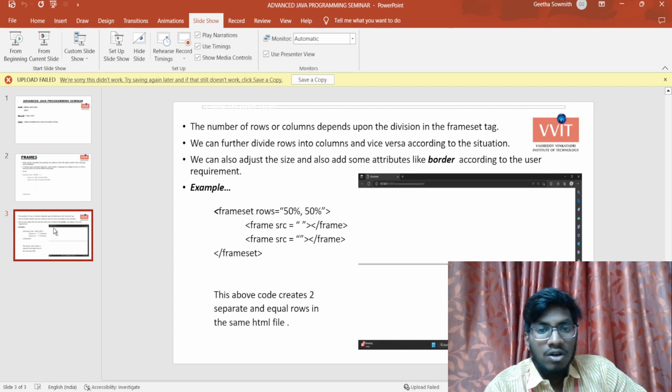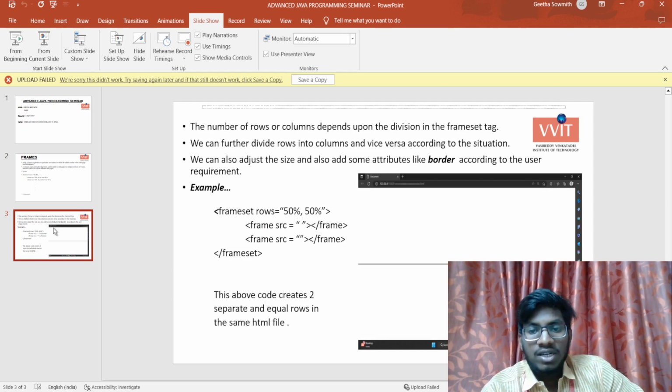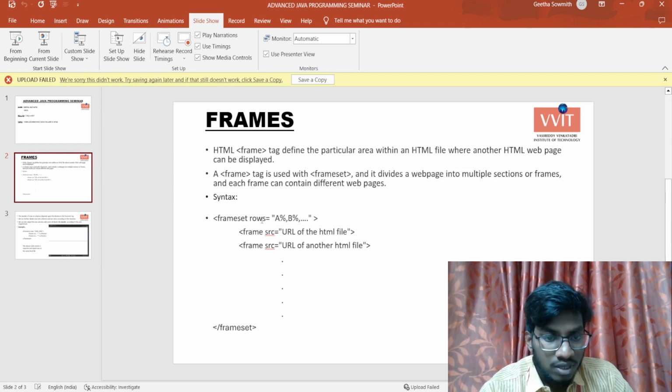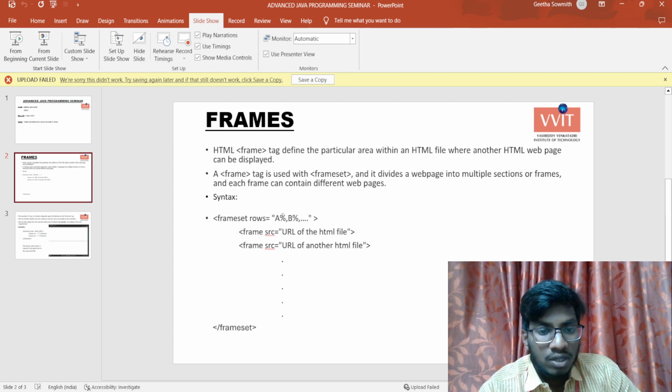The number of rows or columns depends upon the division of the frameset tag. As we know, the frameset tag is used to divide the page into rows or columns. Here we have frameset rows, which divides our web page into rows, and what percentage each row will be depends upon the percentage we provide here. It may be 30%, 50%, or 100%.